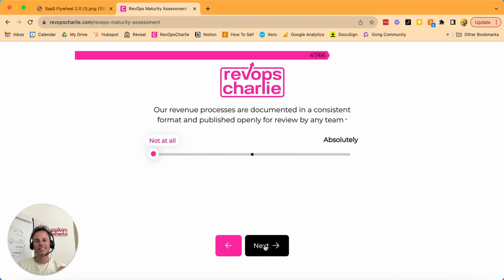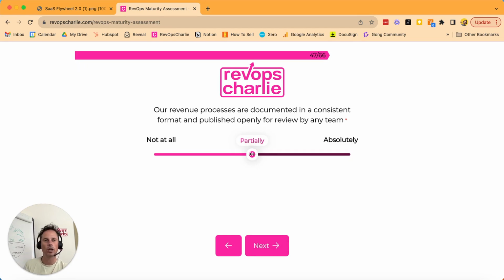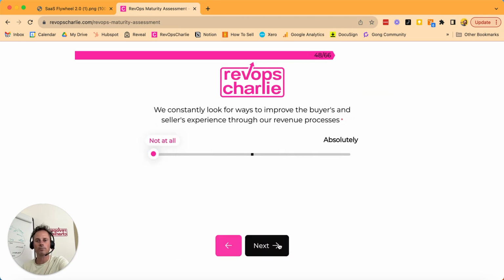Our revenue processes are documented in a consistent format and they're published openly for review by any team. These processes are not things that were just created once at the start of the year and then got put into a SharePoint folder and never seen again. They are there visible for anyone to view and to understand what happens. If I'm in sales, I want to know what happens in marketing. If I'm in customer success, I want to know what happens in sales, and so on.